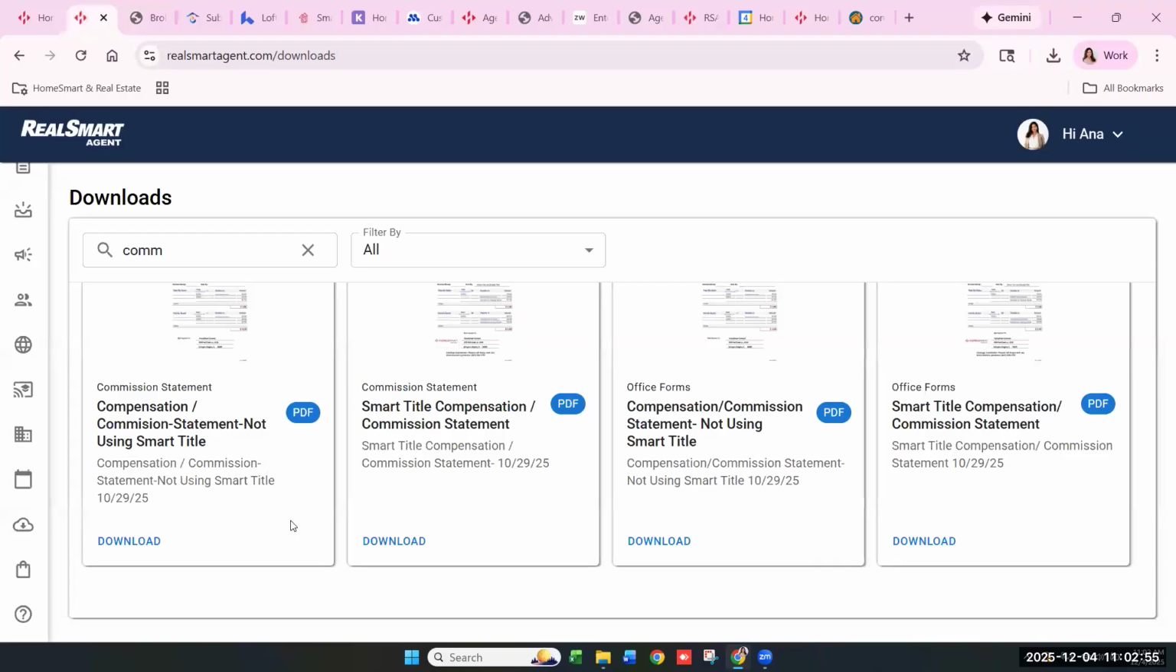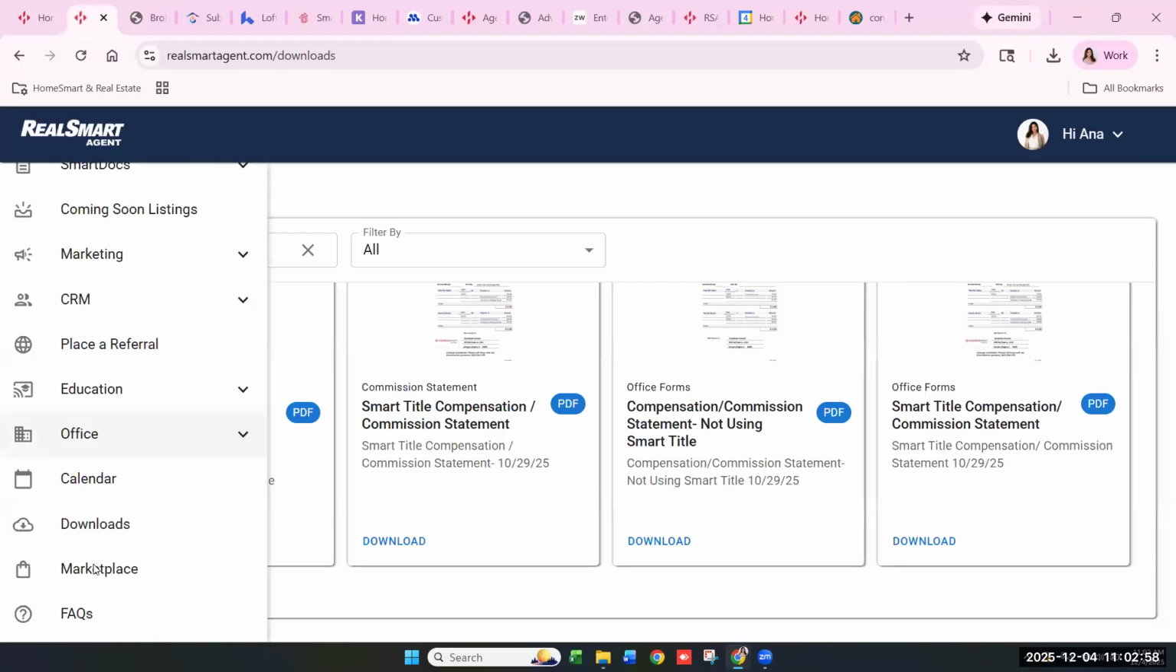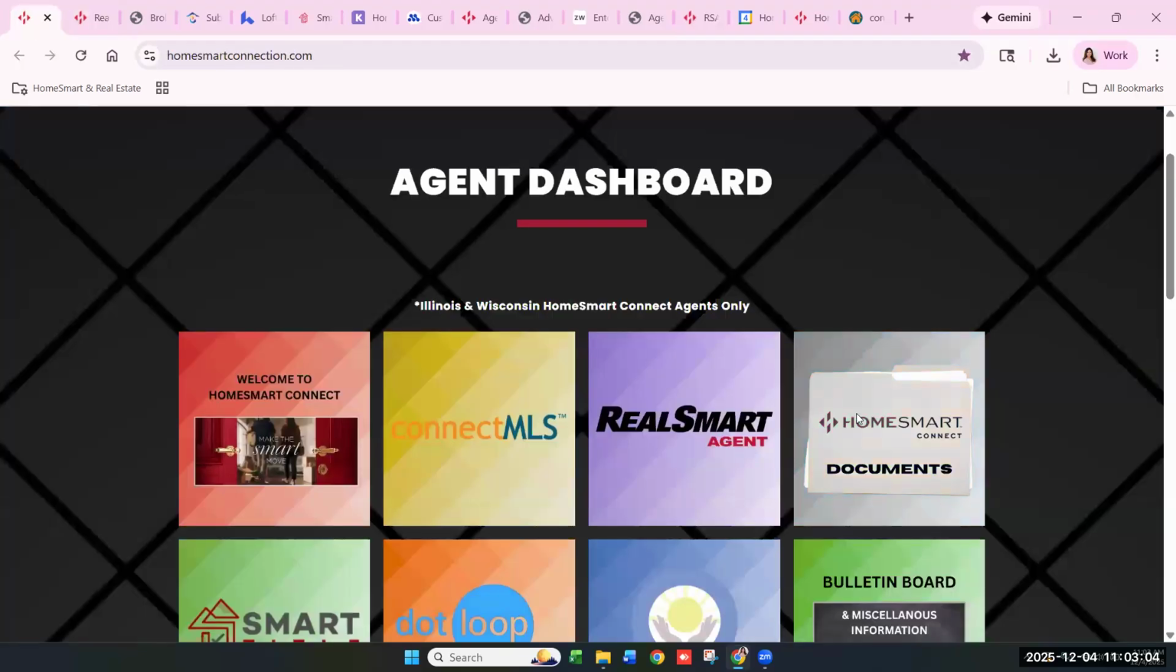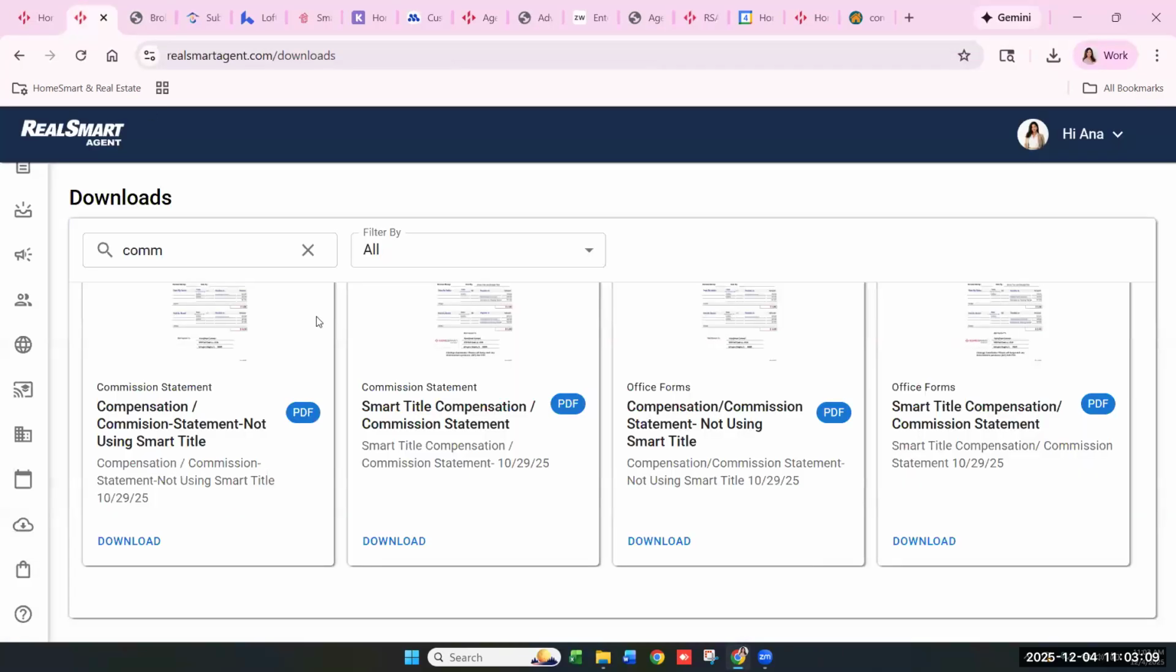There are 2 ways you can do it. I would recommend using the downloads and searching for that document, or you can go into the HomeSmart documents and they're in there, under compensation statements. It's one of those forms that you can find everywhere. When I'm training, I count maybe 4 places where I can find them. For that reason, because this is our ticket to get paid.